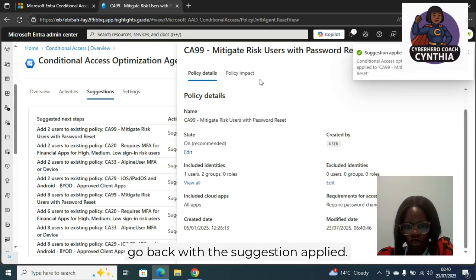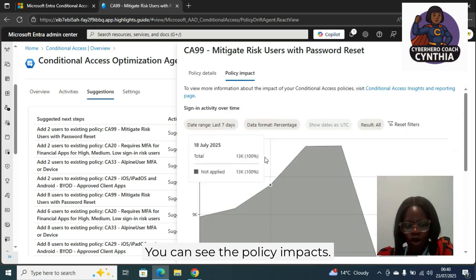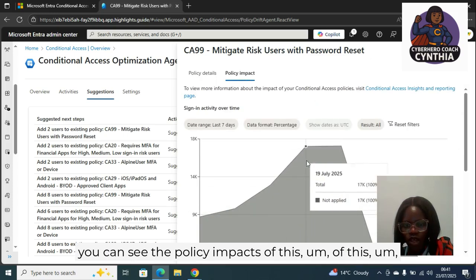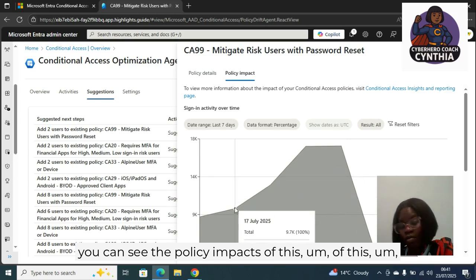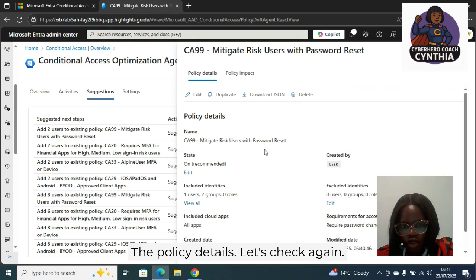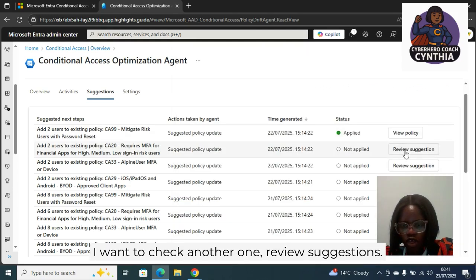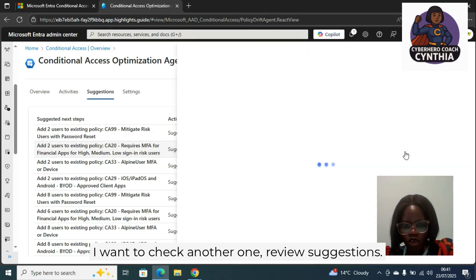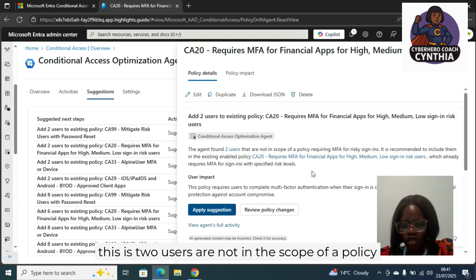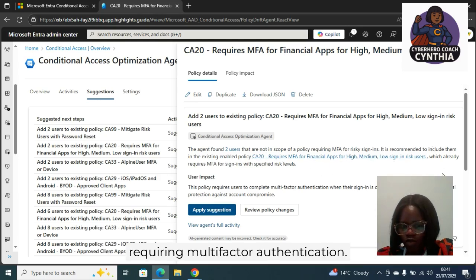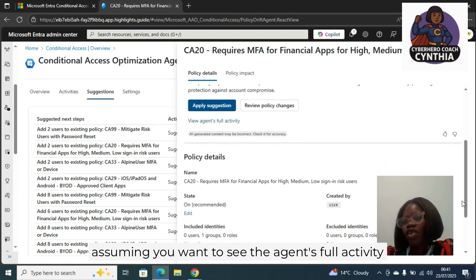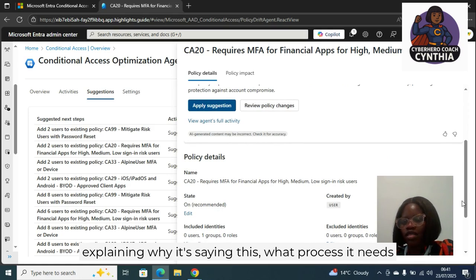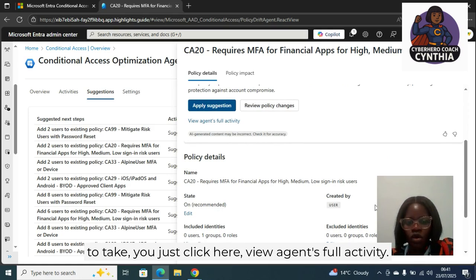Let's go back with the suggestion applied. You can see the policy impact. You can see the policy impact of this conditional access policy details. Let's check again. I want to check another one. Review suggestion. This is two users not in the scope of a policy requiring multi-factor authentication. Assuming we want to see the agent's full activity, explaining why it's saying this, what process it needs to take, you just click here, view agent's full activity.